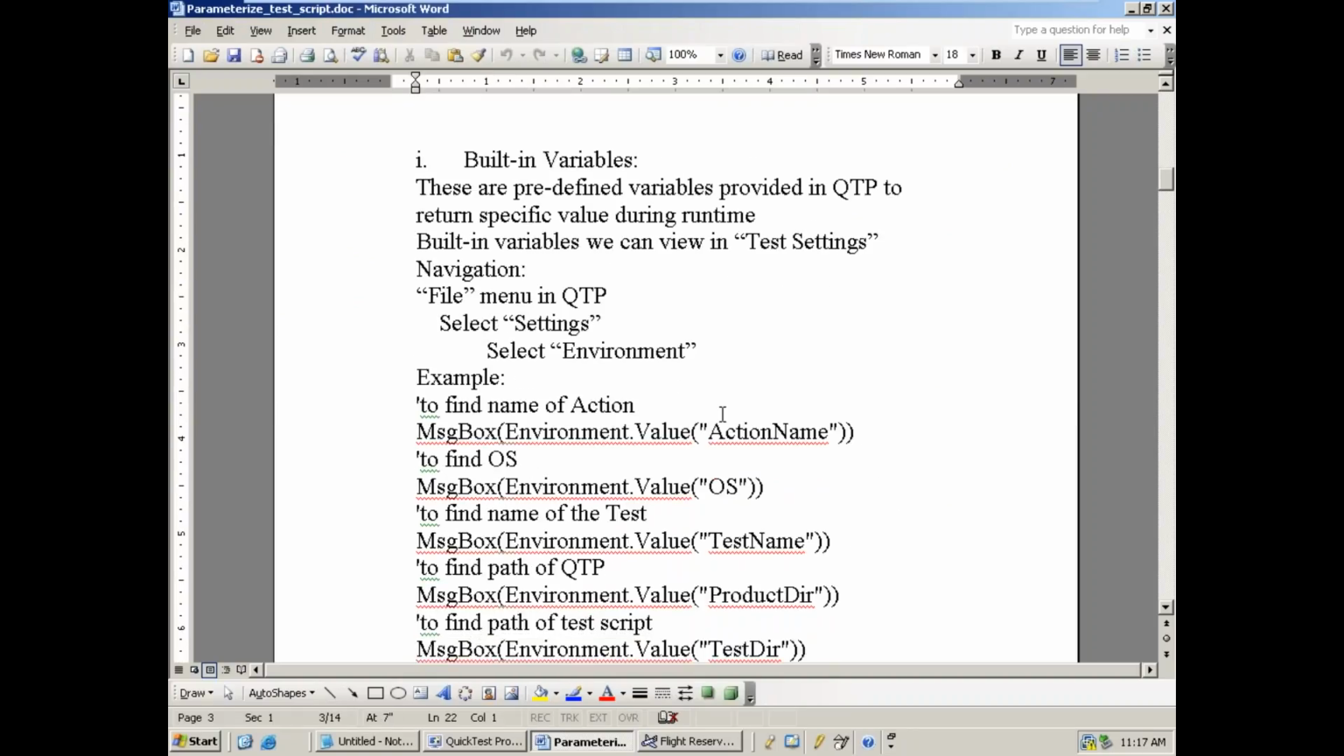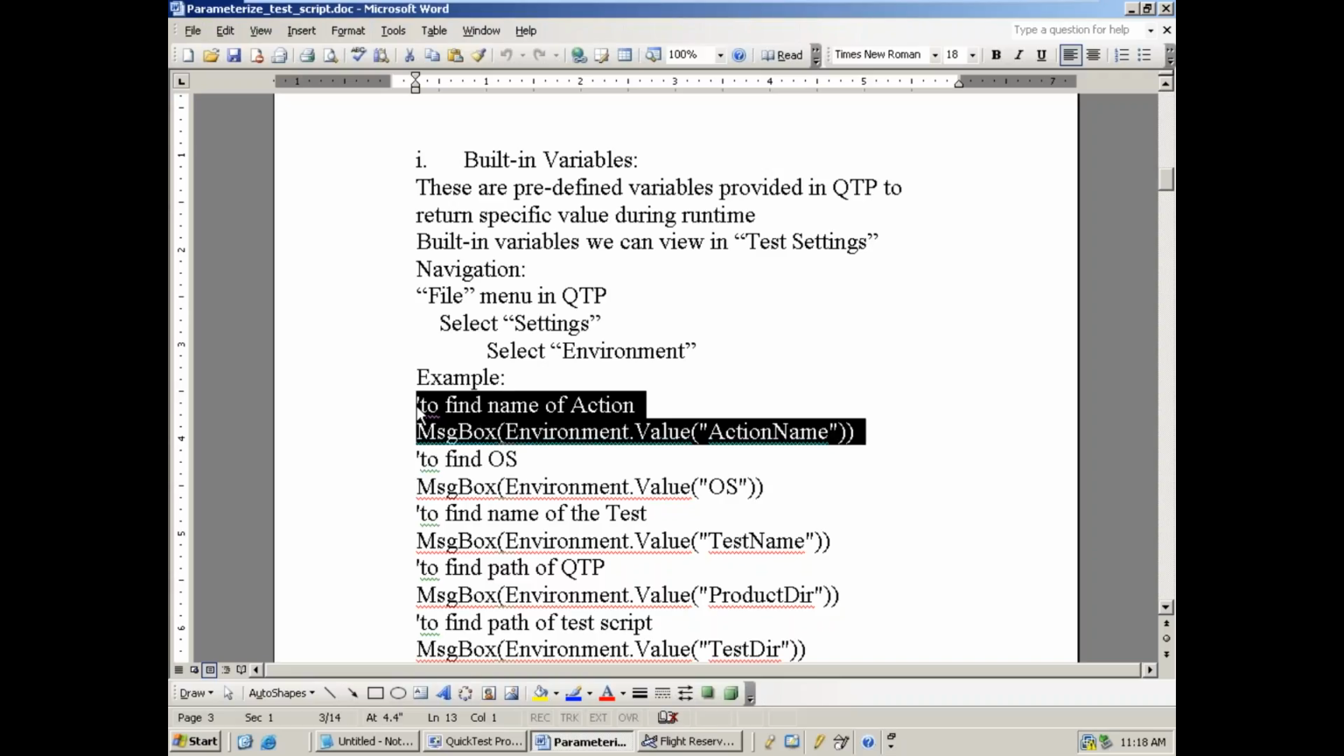These are predefined variables provided in QTP to return specific values during runtime. Built-in variables we can view in the tester settings: navigate File menu, QTP, select Settings, select Environment. I have given some examples here. What built-in environment variables are available?